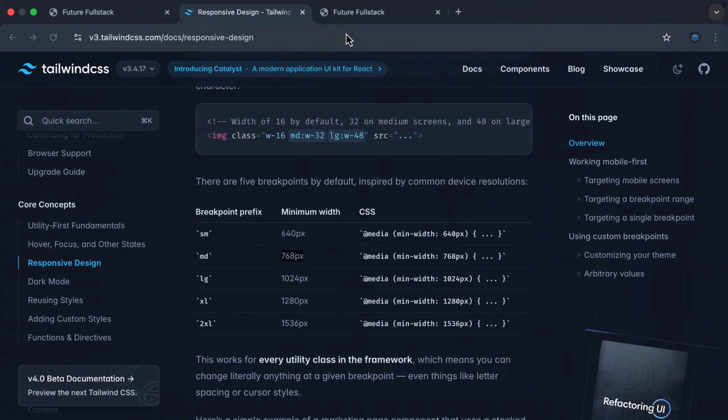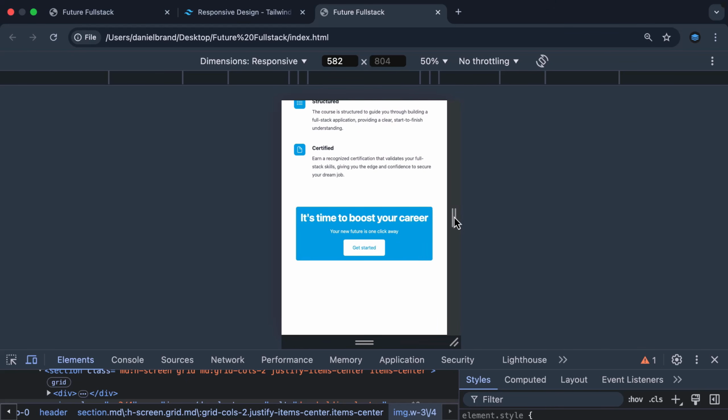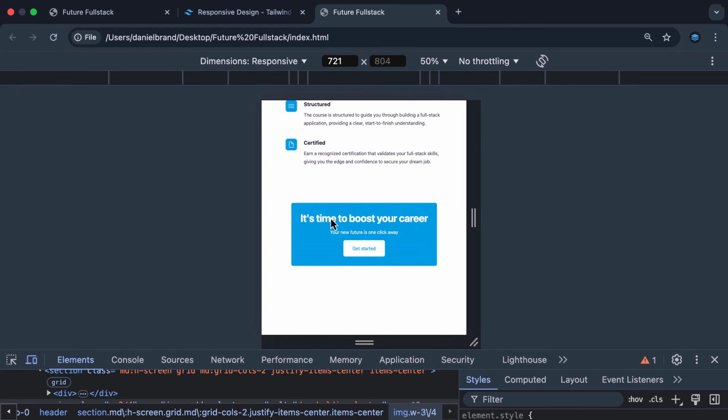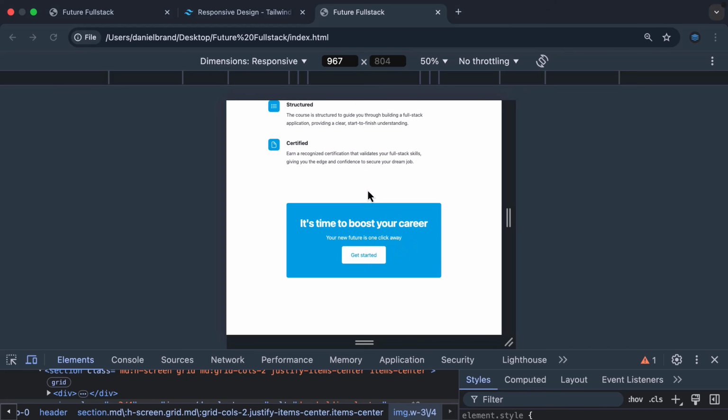So let's check this out. So on this screen size, our padding will be 12. I'm now going to go to a value between 640 pixels and 768 pixels. So over here, our padding will be 8. And then above 768 pixels, our padding changes to 12.